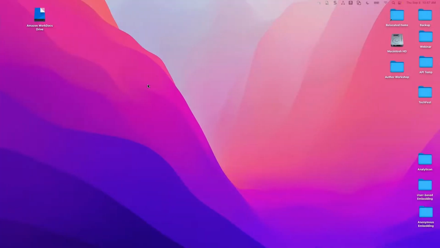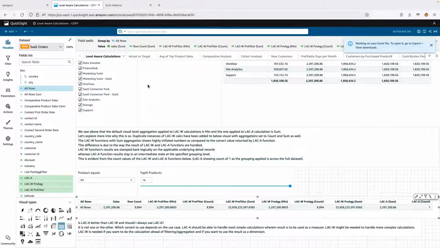Now let's look at some more use cases, right? So we have about 12 more minutes. I'll take you through as many examples as we can cover, and then I will be sharing the link of this dashboard with you.